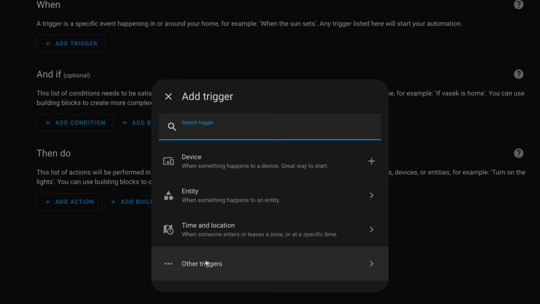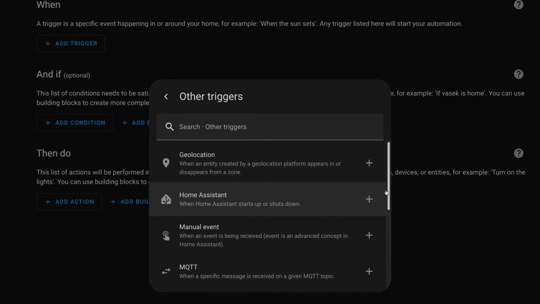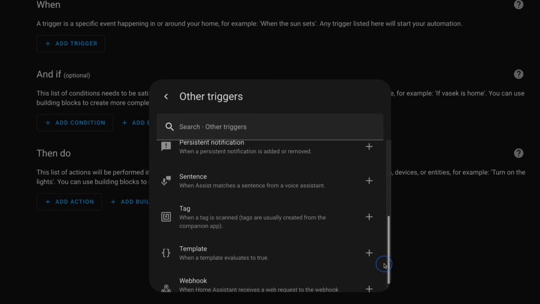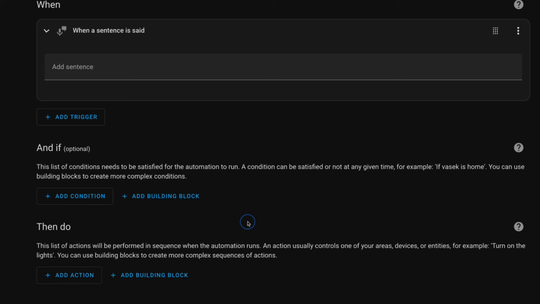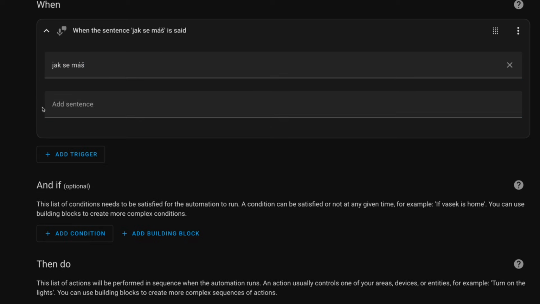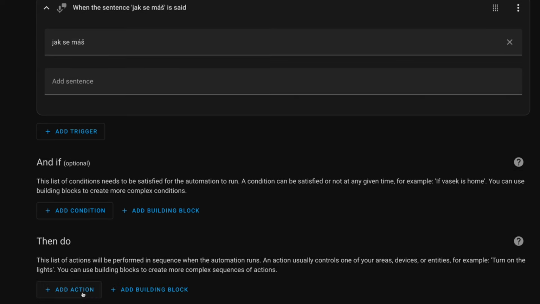In here, I'll go to add the triggers, scroll down, and I will go into sentences. And in here, I will write, how are you, in Czech, jak se máš. So this is a Czech sentence saying, how are you? We should write it without question marks, all lowercase. It's actually better. We can add other sentences in here as well. Now, there's a condition. We're going to skip that. And then we can add an action.